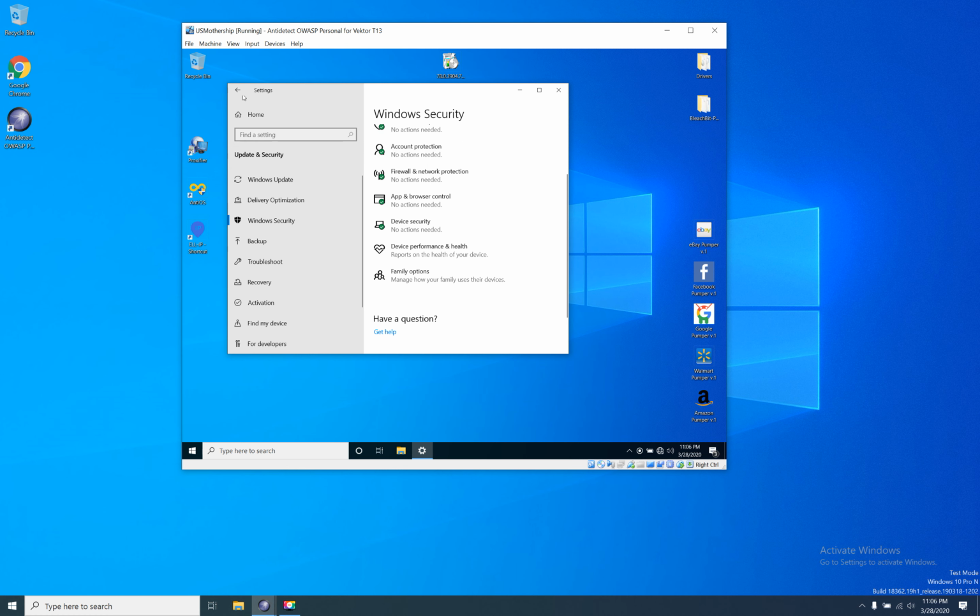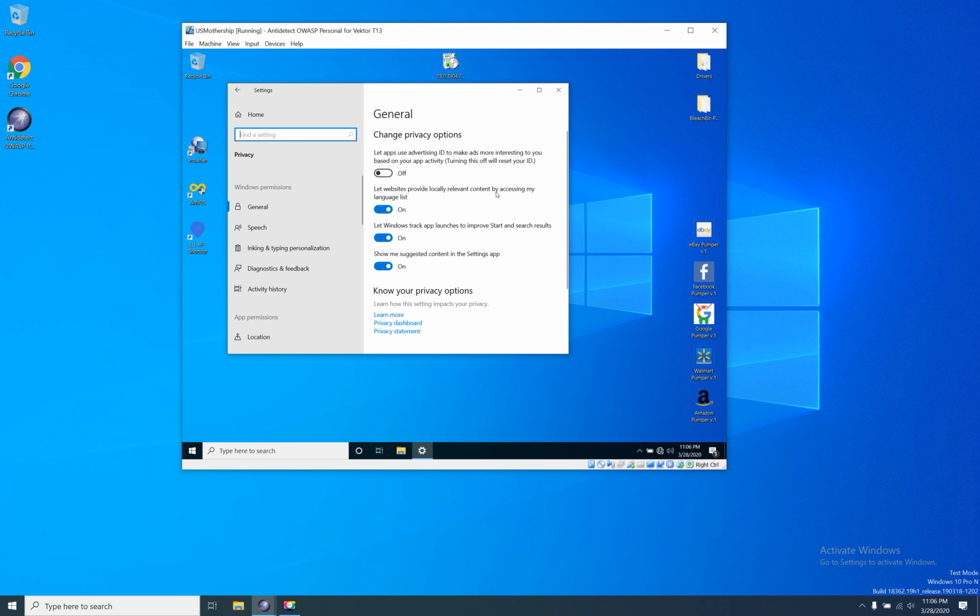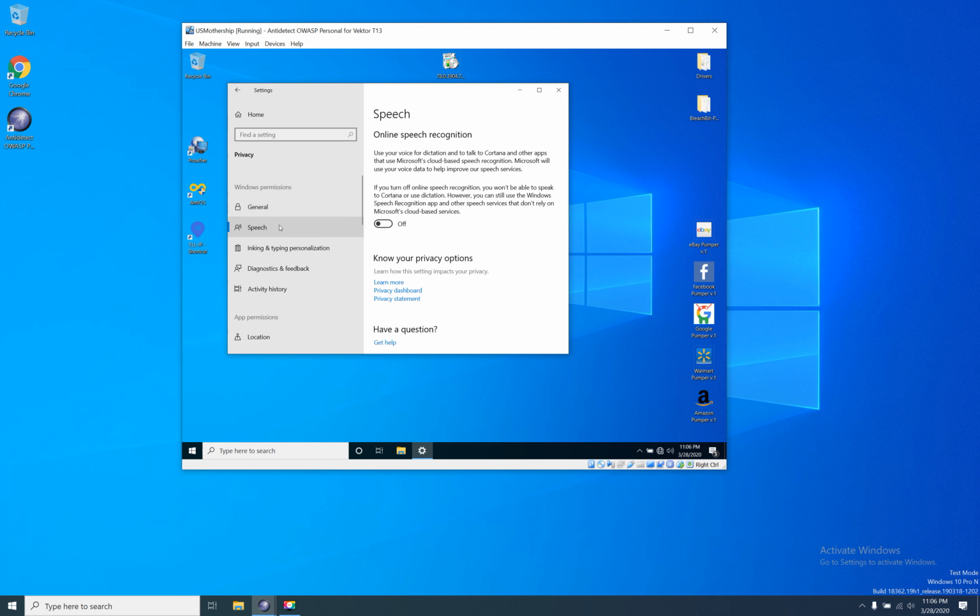As you see this option, that websites provide locally relevant content by accessing my language list. We will turn it off. We will turn off Windows Track. We will turn off the settings app. After that, we will go to the speech. Online speech recognition is turned off. Inking and typing personalization we will also turn off. It doesn't make big sense in the anti-fraud system bypassing, but it will save our computer resources.